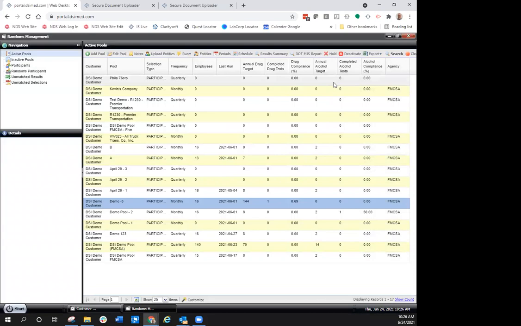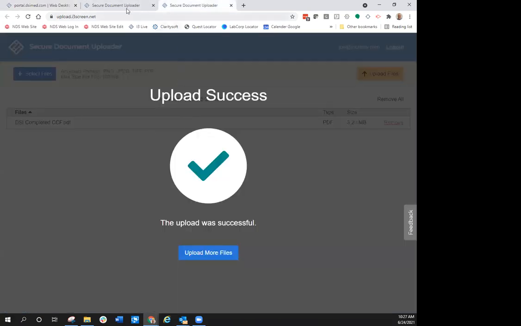So we covered finding results. We covered uploading the CCF forms. If it's not urgent, you don't see the result in the system, use the secure document uploader, okay?